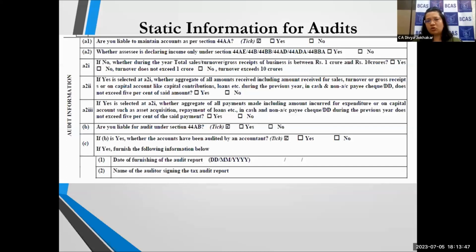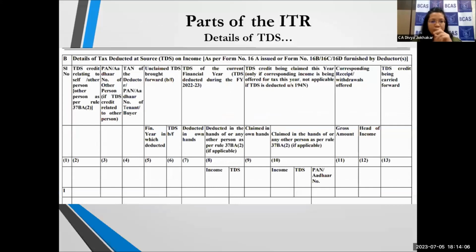Even if there's no JSON error, I believe you will get a defective notice or a kind of a revalidation or resubmission will have to take place. This section actually will have to be done very carefully. Under which clause, under which category are you going for tax audit under the income tax rules?